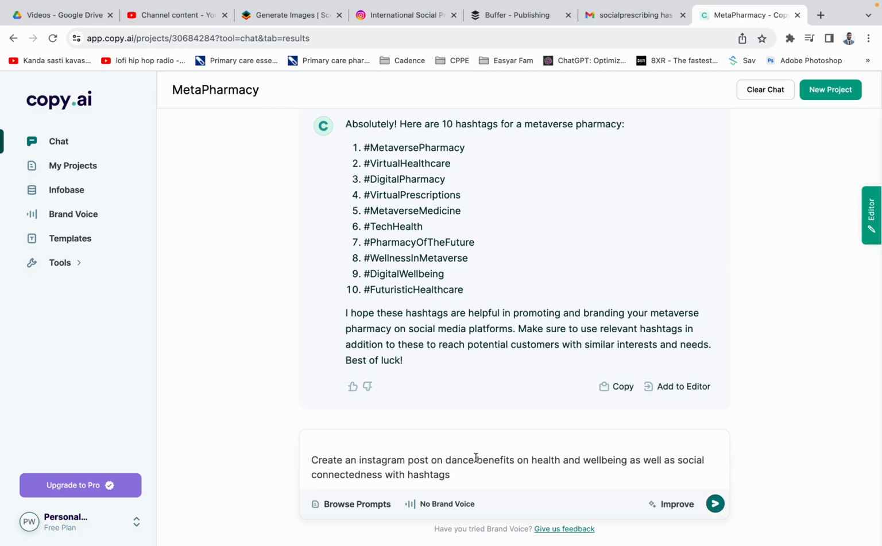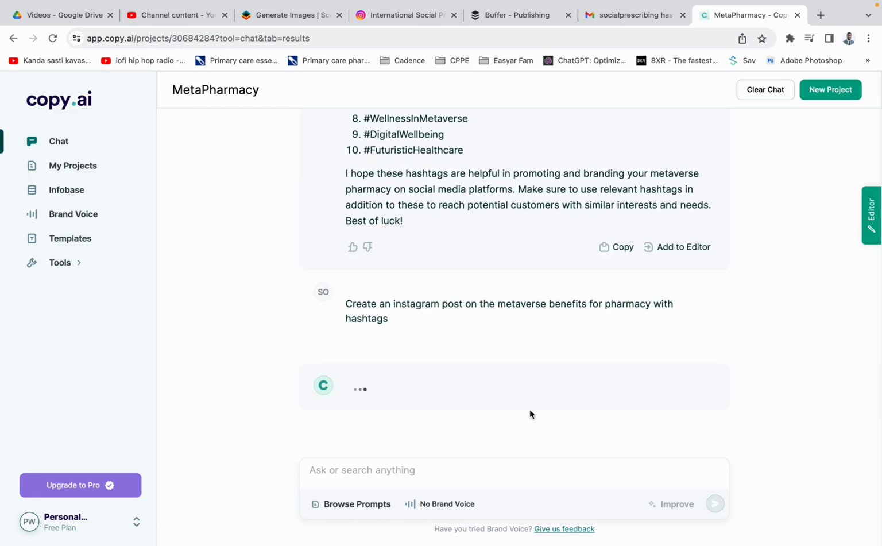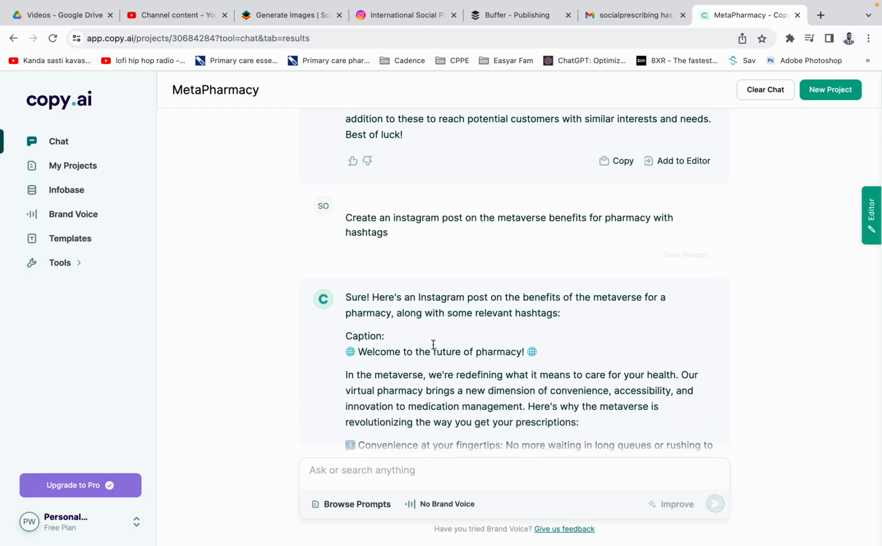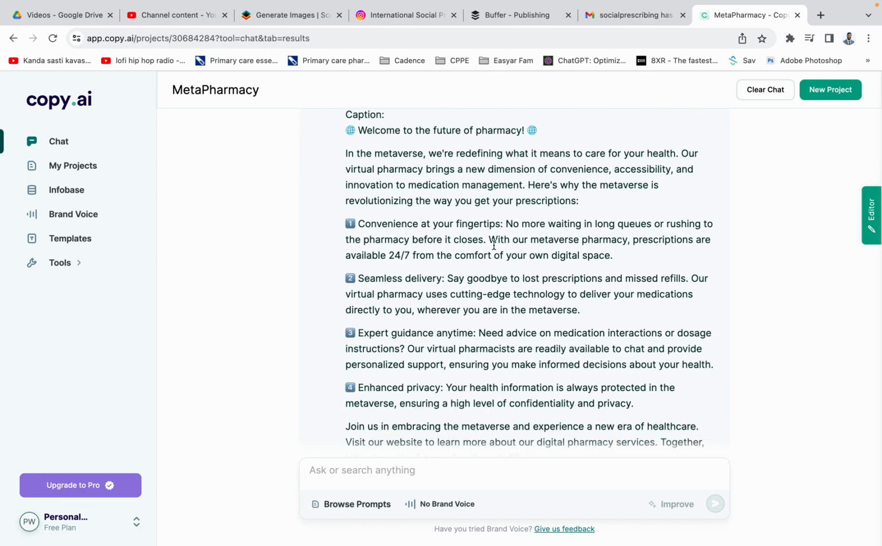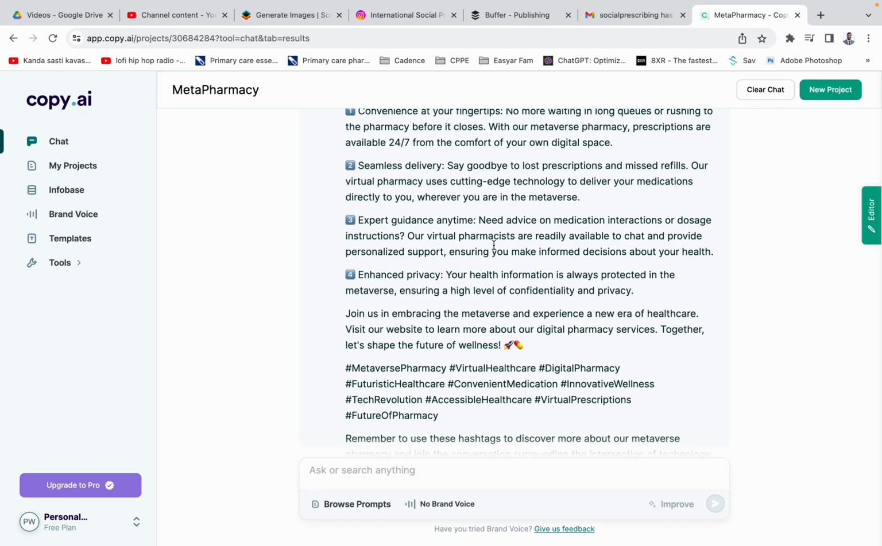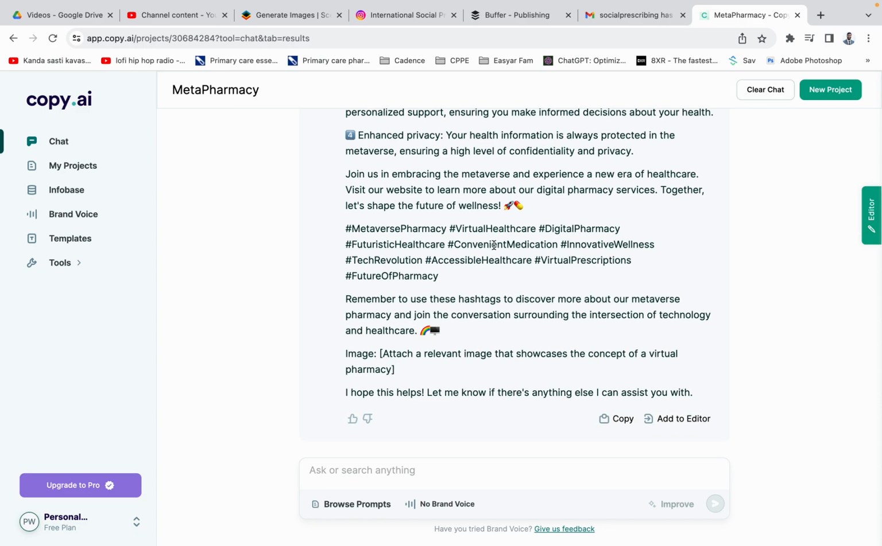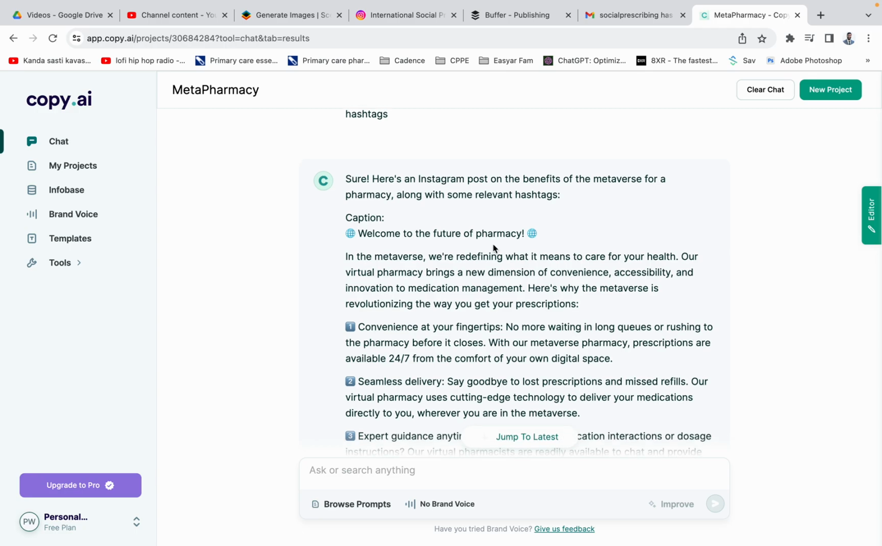Write about the benefits of MetaPharmacy with hashtags, yeah? Boom. See, it did that in less than 10 seconds. So you don't have to do it from scratch. So that's how you create engaging content for your MetaPharmacy team on Instagram and so on.